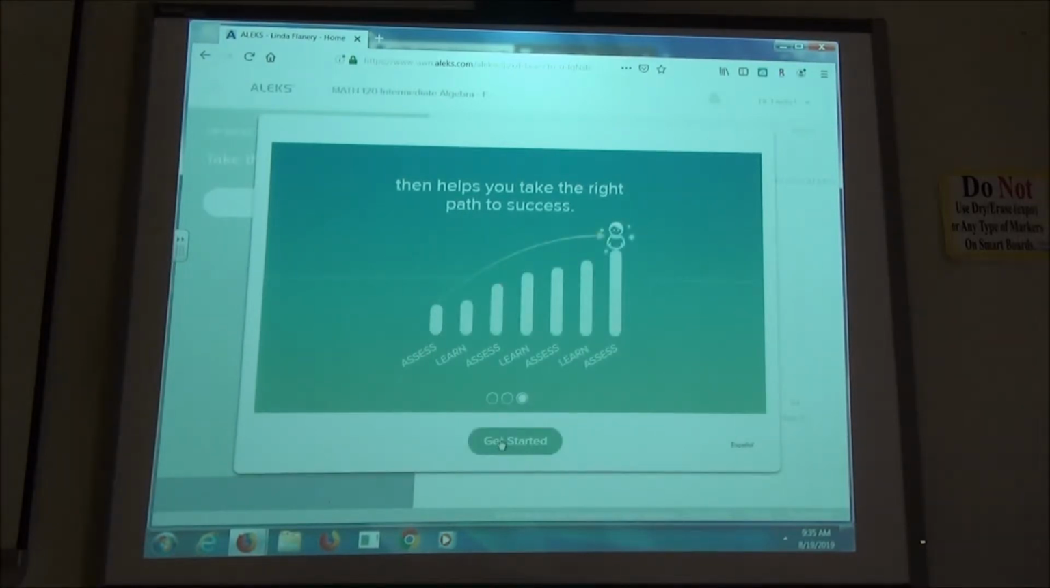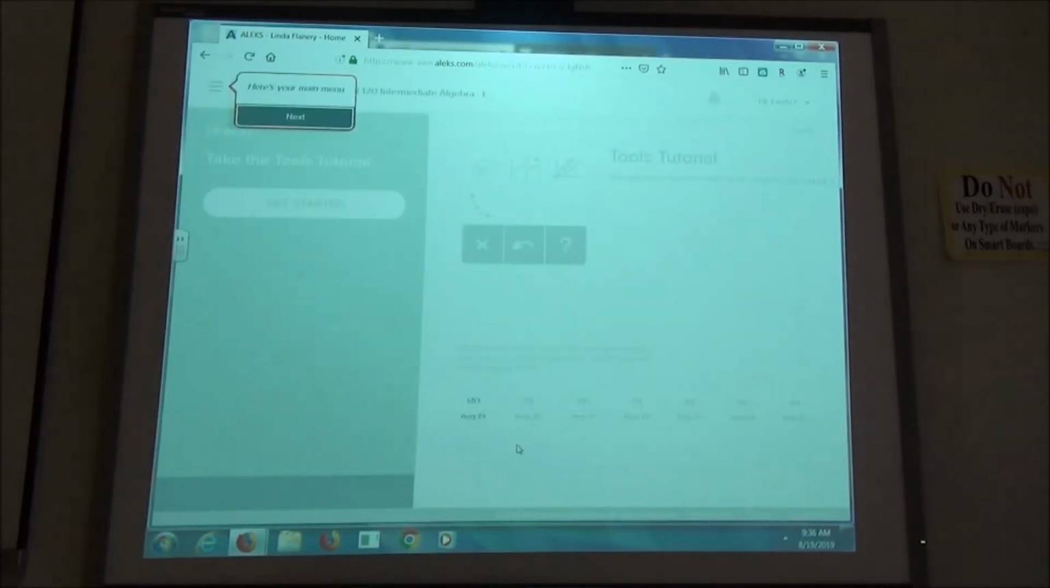So what basically it's going to do is give you an assessment. You're going to learn some stuff. It's going to give you another assessment. You'll learn some more stuff, and you'll just keep going back and forth. Again, if you miss something on the assessment, it's okay. It just means you need to have more practice. It's going to put it back on your pie chart so you can practice it again. The whole point is that you master the topics. The better you learn them, the easier the next class is going to be for you.